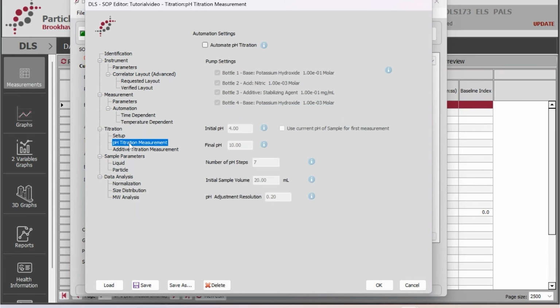Next is the pH titration measurement submenu, and this is used when performing studies to determine the influence of pH on a sample. To enable, check the Automate pH titration checkbox. Select the bottles with the titrants that you have.